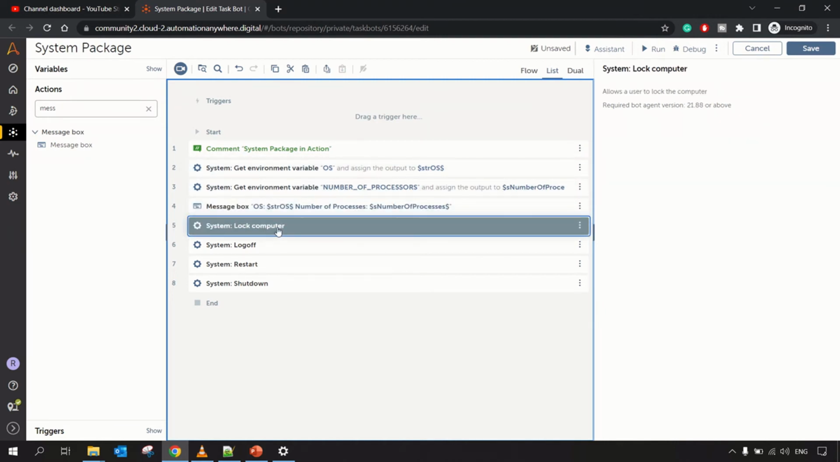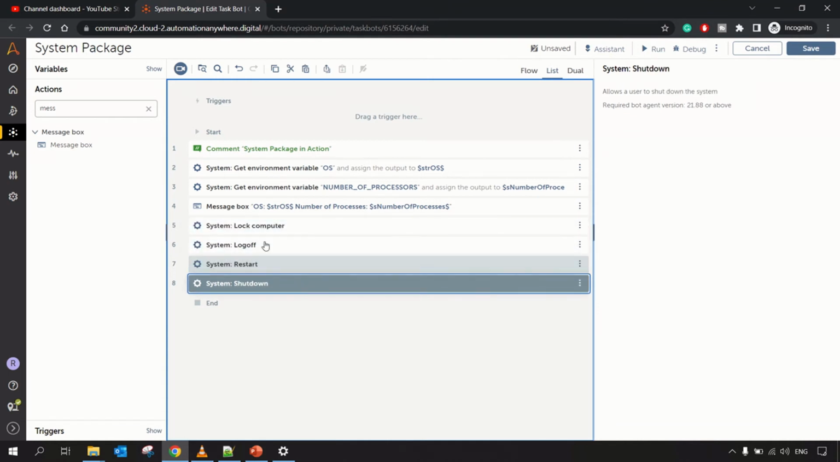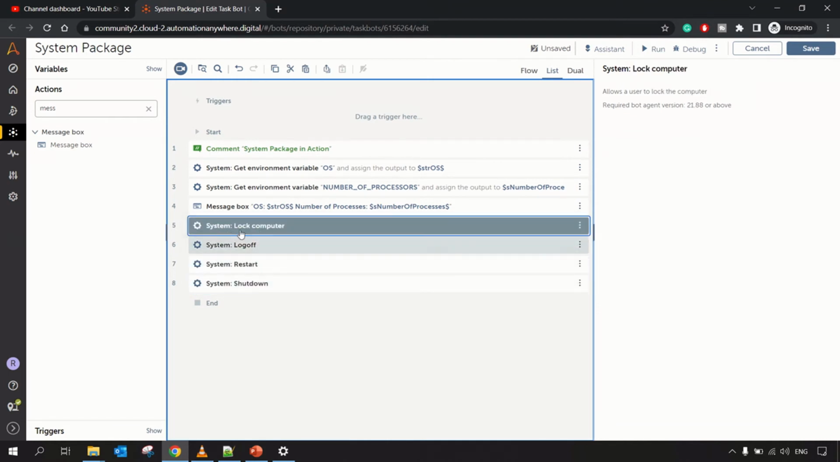Then we have lock computer, log off, restart, and shutdown. So remember, when you execute these actions, it will give a pop-up like your system is restarting, or your system is going to be locked or log off, and it will start a timer like 30 seconds. Within 30 seconds it will perform all these actions. If you click OK, it will straight away perform the action. Otherwise it will wait for 30 seconds.